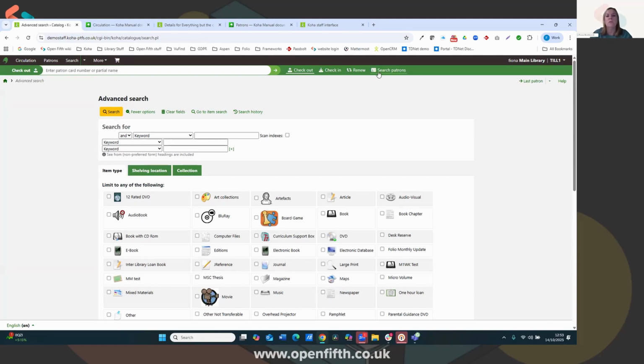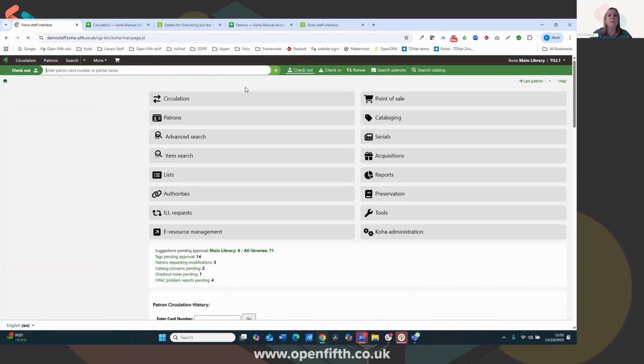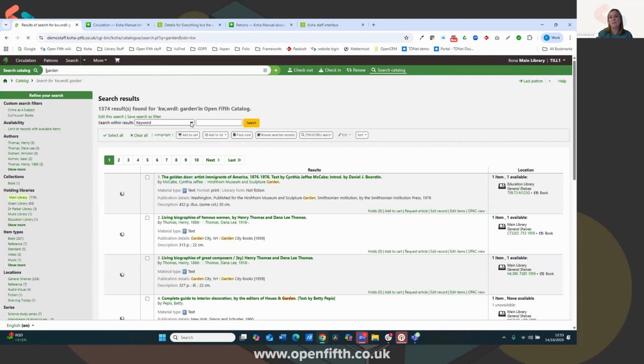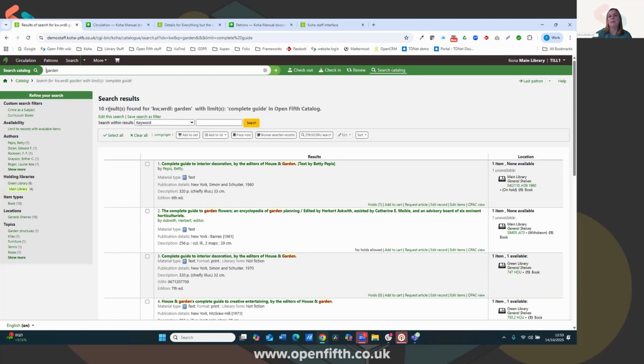But let's assume that we just want to do a standard search in the catalogue. So let's just put in a search term. Because I haven't filtered, I get all the search results appearing here with the ability to filter on the left-hand side if I wanted to drill it down a little bit more. However, what I can also do at this point is search within the results. So if I just wanted to look at something that's like a complete guide, I can filter within there, and it's reduced that to 10 results for me.